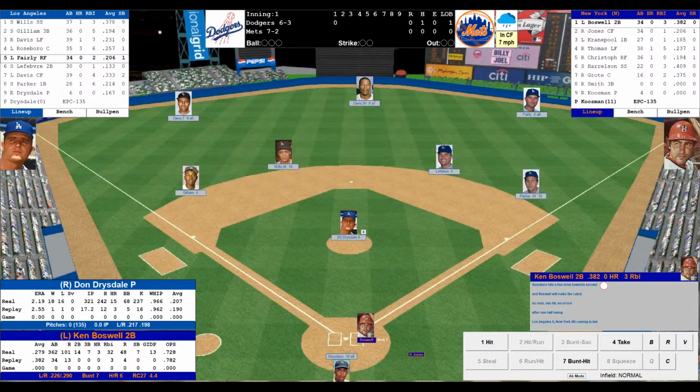Bottom of the first, no score. Due up for the Mets, Boswell, Jones, and Kranepool to face Don Drysdale. Drysdale, 8 defensive range on the mound. We'll give you the Mets in the top of the second. Roseboro behind the plate, 10 range, 8 arm. Gilliam's a 4 range at third. Maury Wills, 10 at short. Lefevre's a 5 at second. And Wes Parker is a 10 at first. In left field, Tommy Davis, 8 range, 6 arm. In center field, Willie Davis, 8 range, 7 arm. And Ron Fairley in right, 6 range, 6 arm.